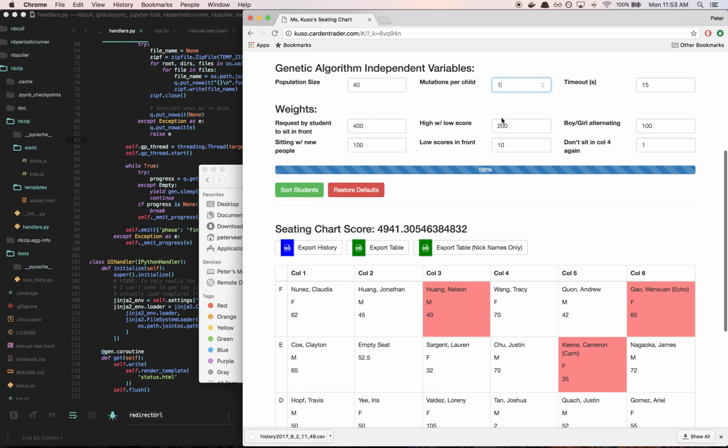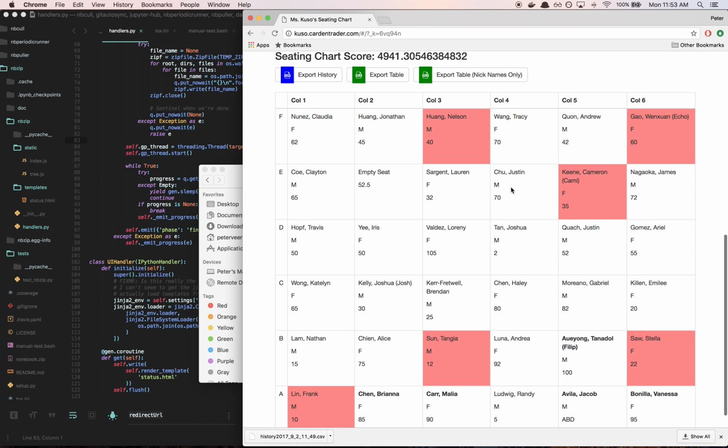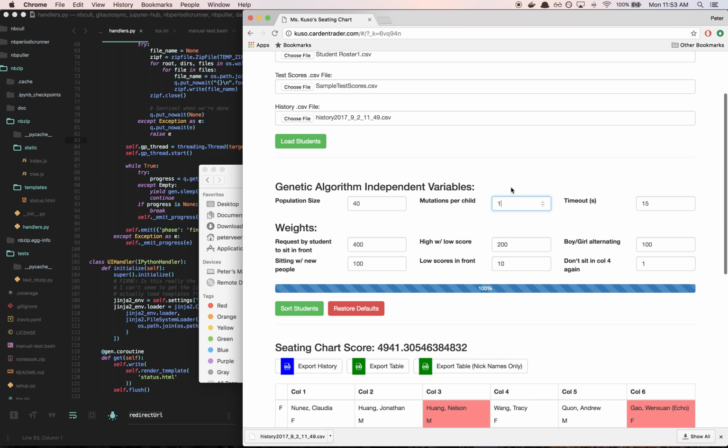And then the mutations per child is just how many different swaps you're going to try from the base parent seating chart. Yeah, that's pretty much it.